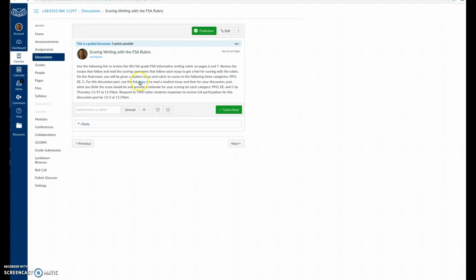So just to recap, you're going to go read over some 4th and 5th grade FSA informative writing pieces. Make sure you have an understanding of the scoring process. Click here, which will take you to the essay. Score the essay, and then your post is going to be the score you would give it, and underneath each category you need to give a rationale for why you would give it that score. And you can cite specific examples in the text. That's what you'll be doing for the in-class final. You'll have an essay, a rubric, and I'm going to ask you to score it.